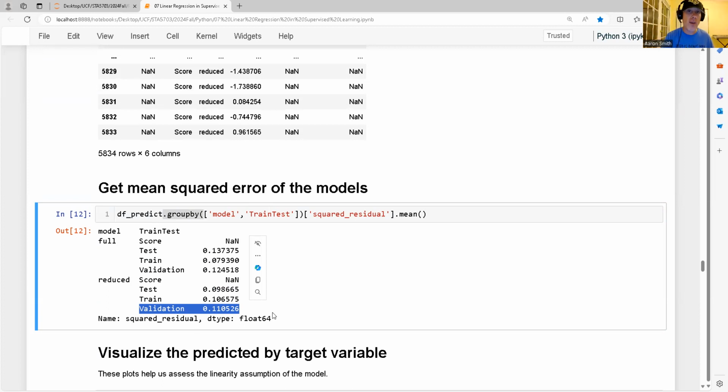Doing your feature selection will improve your model. Let's look at tests. For the full model, I've got 0.14. For test on reduced, I've got 0.1. Once again, I have a better result. All right, now, something else I want to check. If I see a gap between the train and the test, or train and validation, that's an indication I have overfitting.